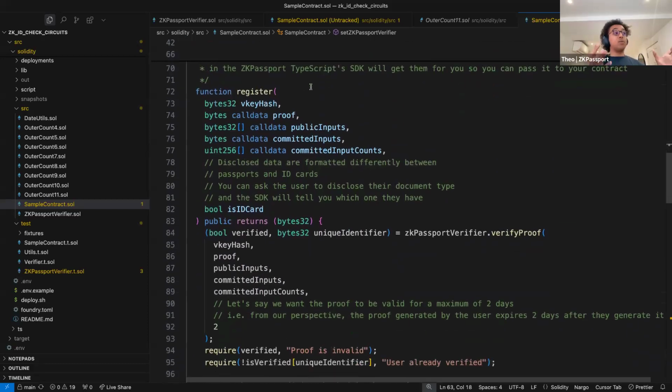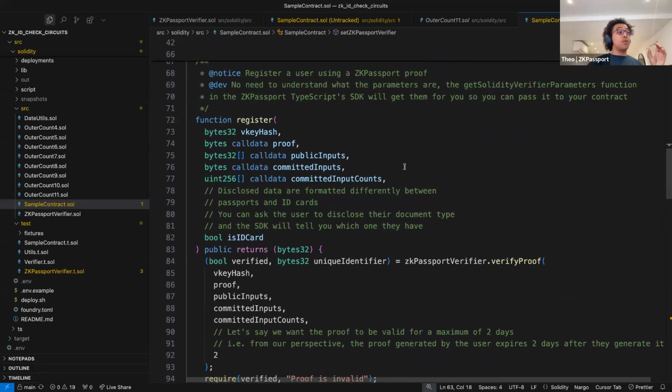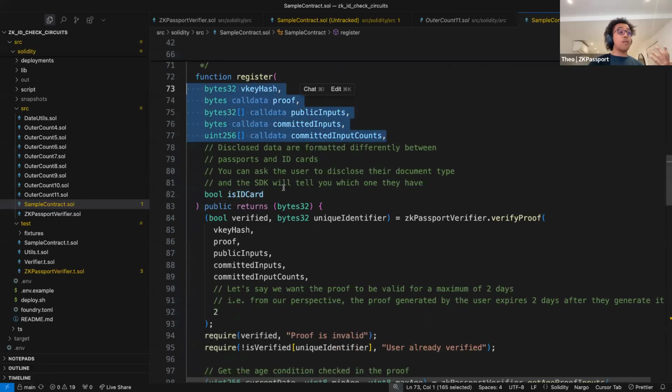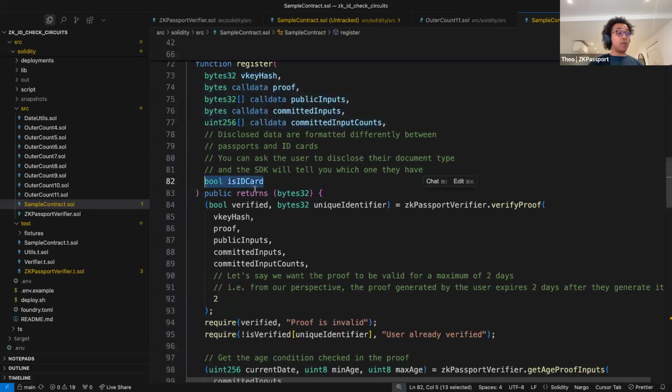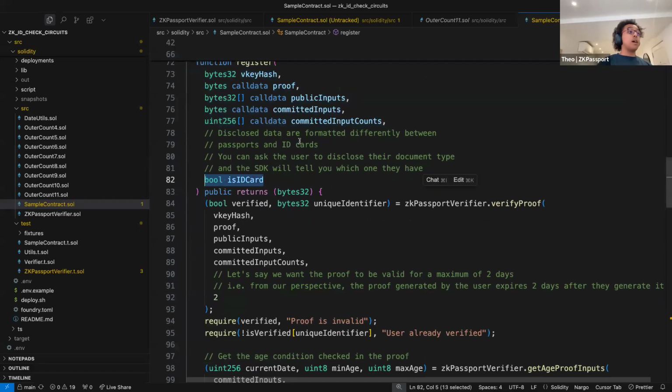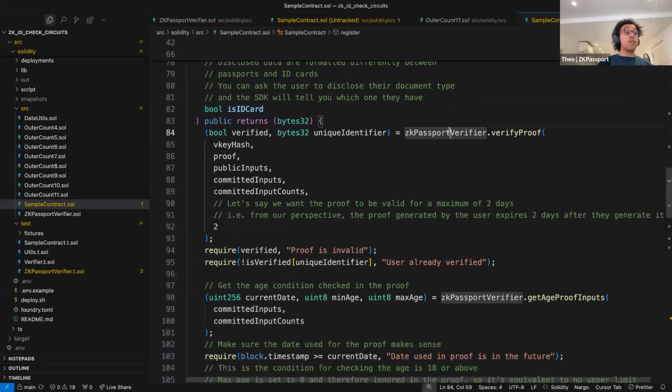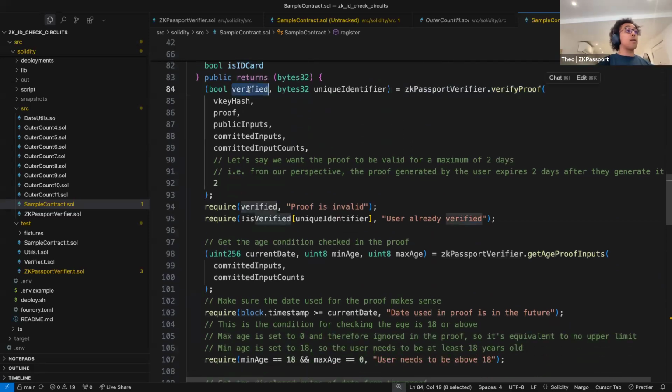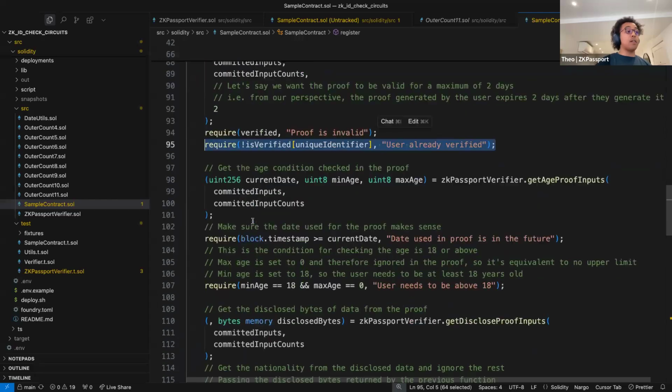And the idea is you would register the user. So you take the parameters necessary for the ZKPassport verifier as parameters. This is another Boolean which indicates whether the user is using an ID card or not. This will be useful for the disclosed information. And the idea is that you call the ZKPassport verifier's verify proof function directly within your smart contract. You get the Boolean whether it was verified and the unique identifier. You check that it was verified. And then you check whether the user was not already verified.